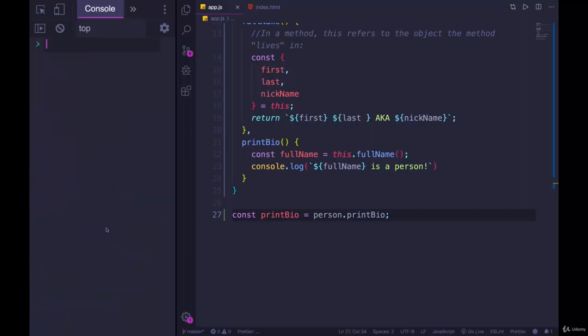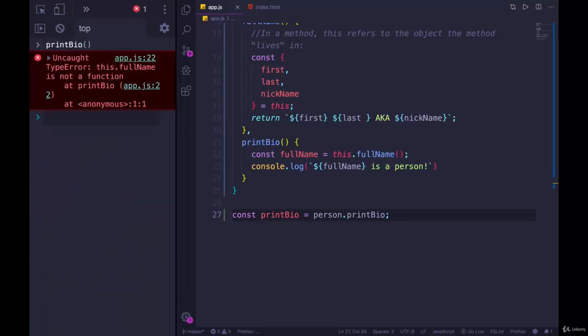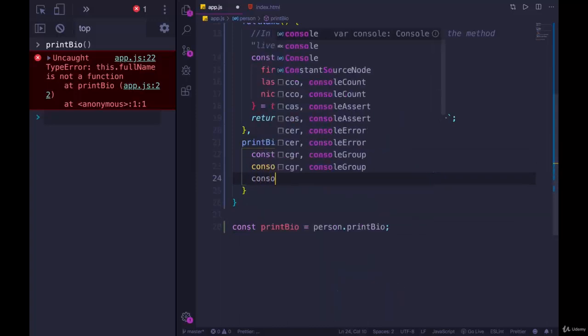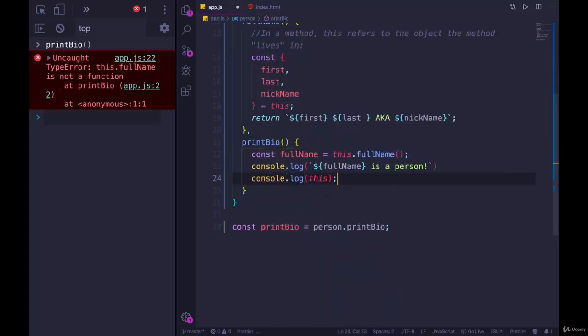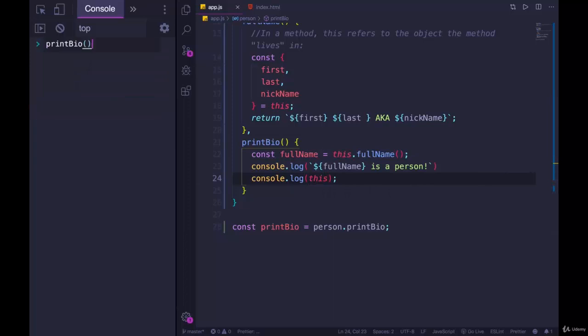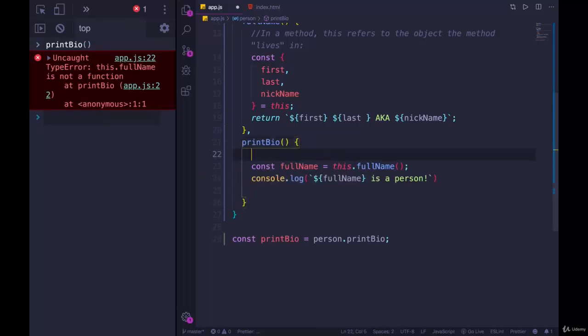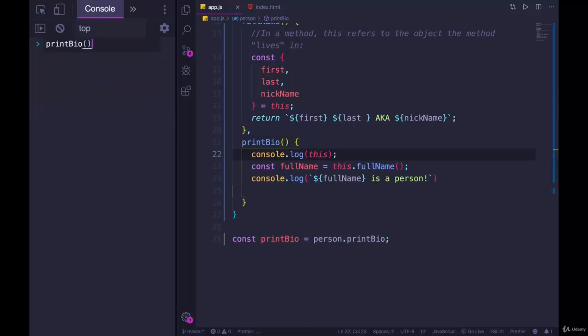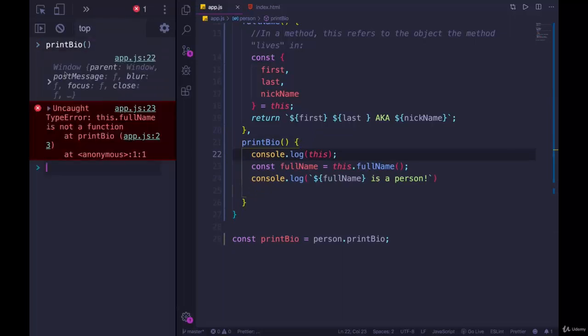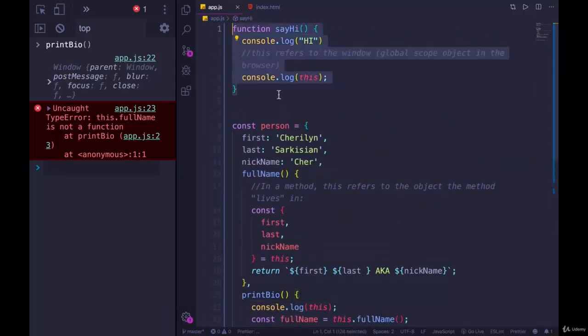oh, I gotta refresh the code. Try it again. We get a different error. this.fullName is not a function. So why don't we add a console.log of this at the end and see what's going on. So if I call printBio again, this.fullName is not a function. Ah, well, I'm an idiot. I'm console.logging after that error. Let's do it before the error. Okay, here we go. It's referencing the window. Just like we had up here. If I call sayHi, it references the window.